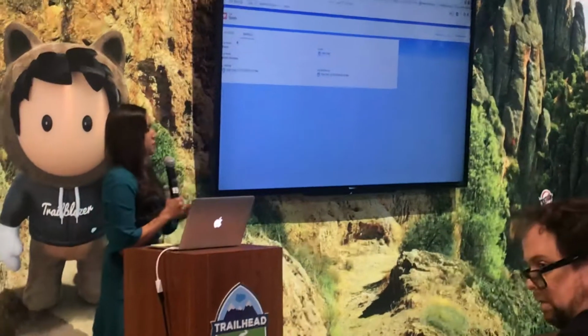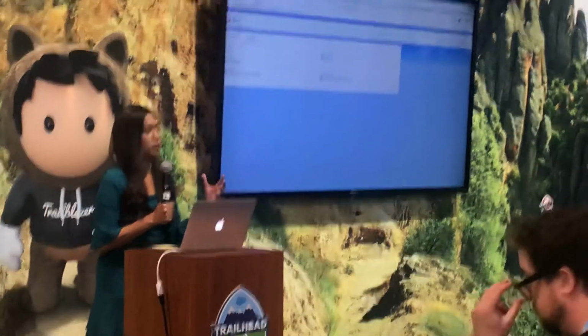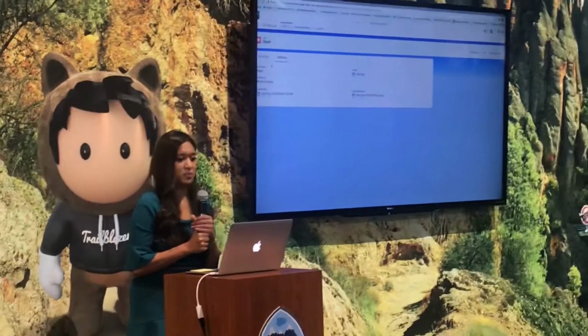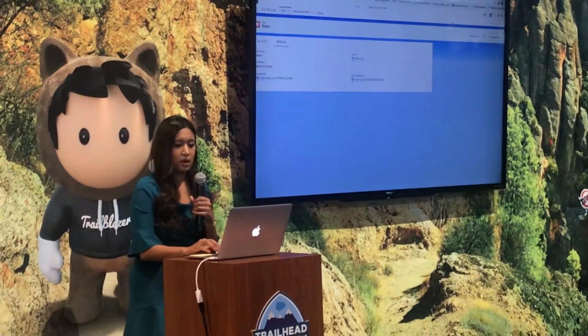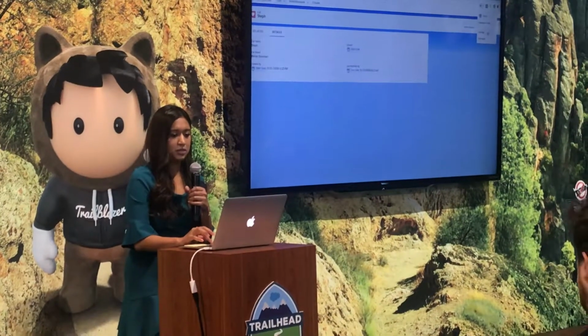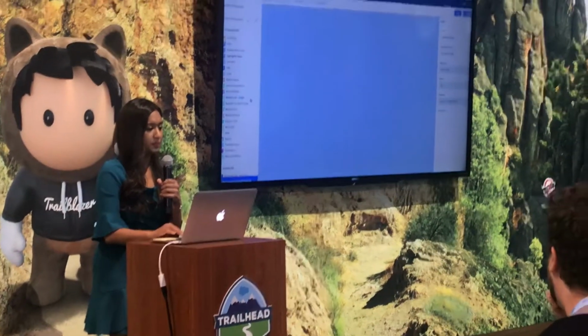But as you can see on this page, there's just not a lot going on, and I really want to be able to enhance this. So how can I do that? Well, I'll edit the page and go to our Lightning App Builder.